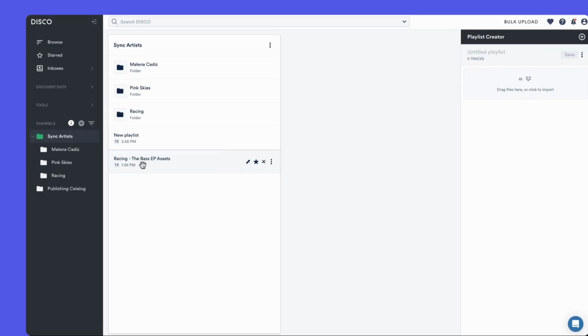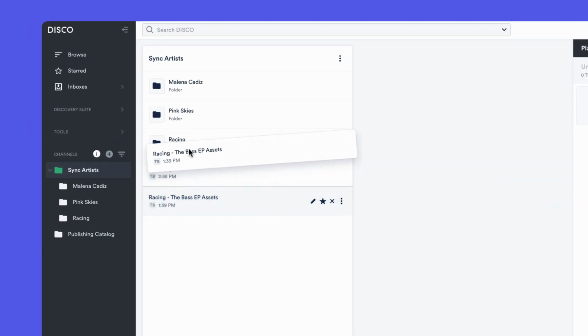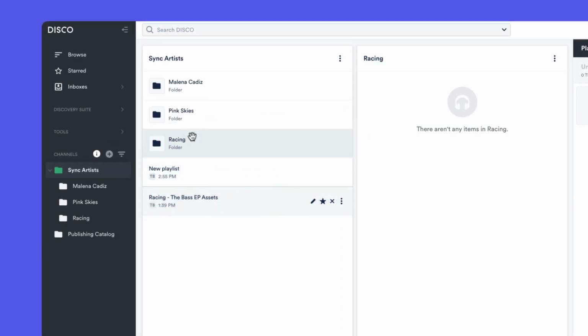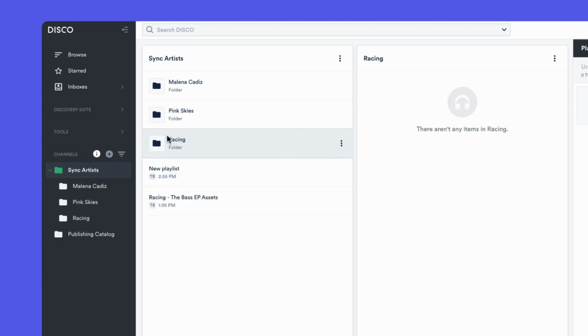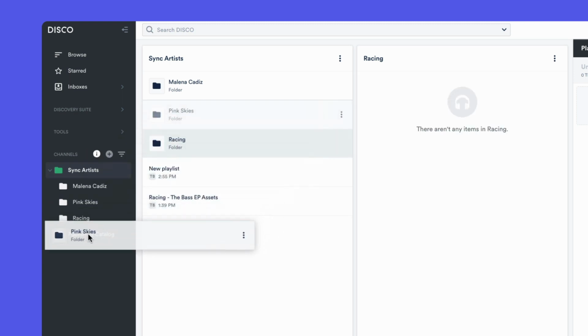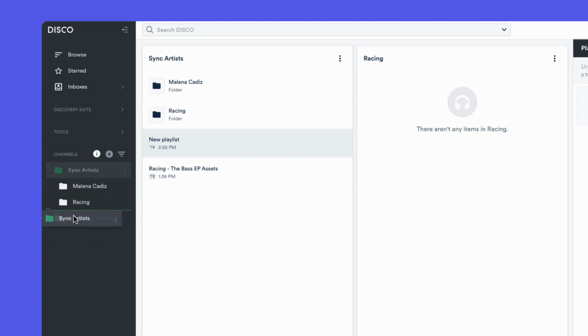When you're working inside a channel, you can drag playlists to drop them into folders, and this moves them. You can move the playlist back out of a folder and into the channel by dropping it onto the sidebar. Folders can also be moved from one channel to another, but you can't move a channel into another channel.